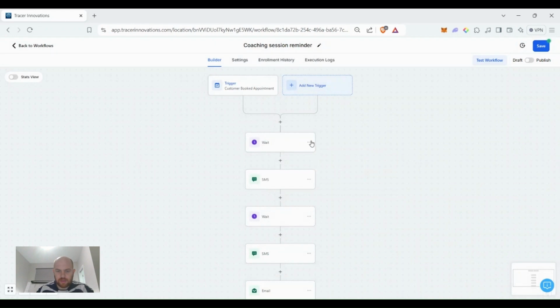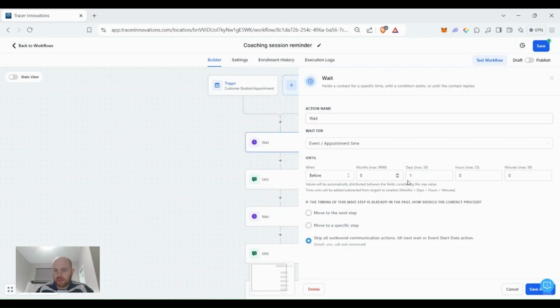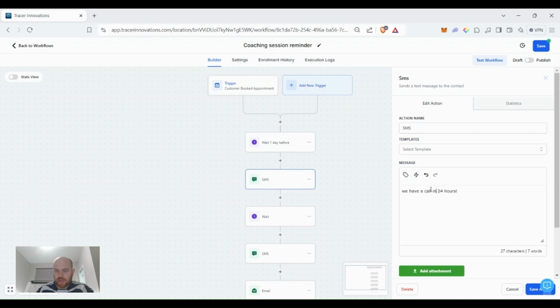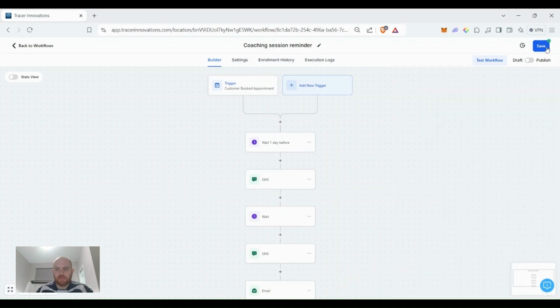Delete. And now for this wait, every day, 1 day before. And this text is now going to say, we have a training session in 24 hours, right? And so you'd go through and you could change the reminders like that, okay?